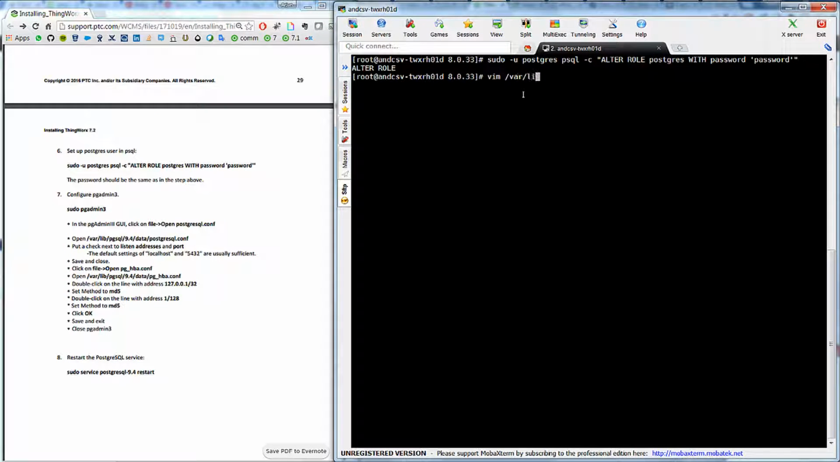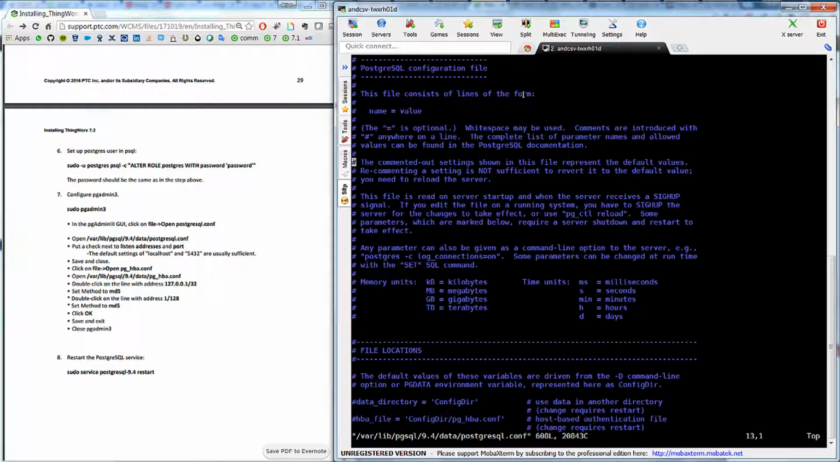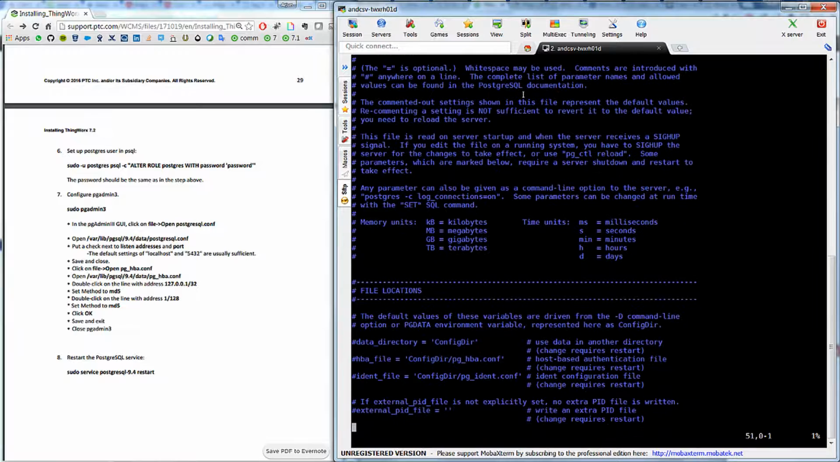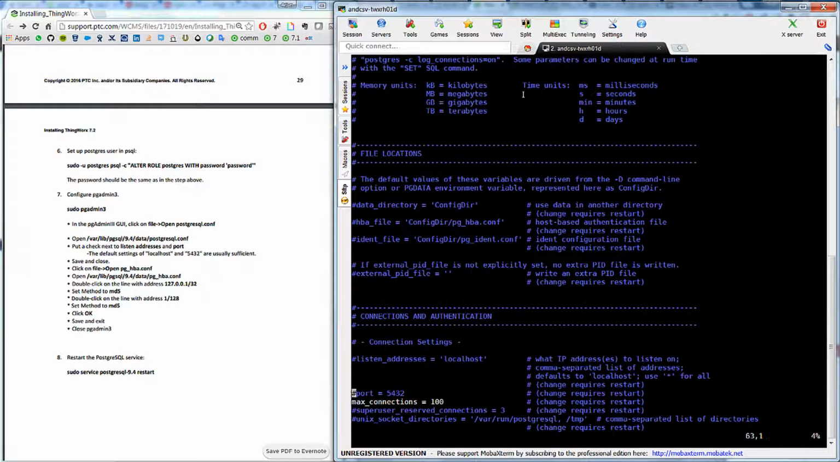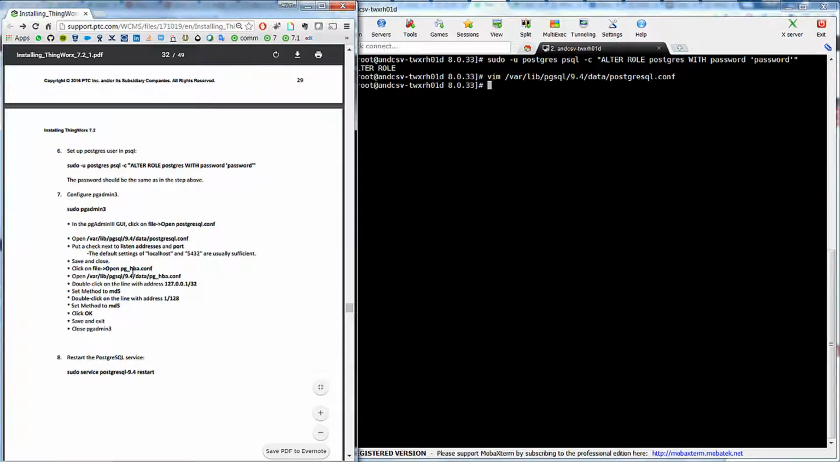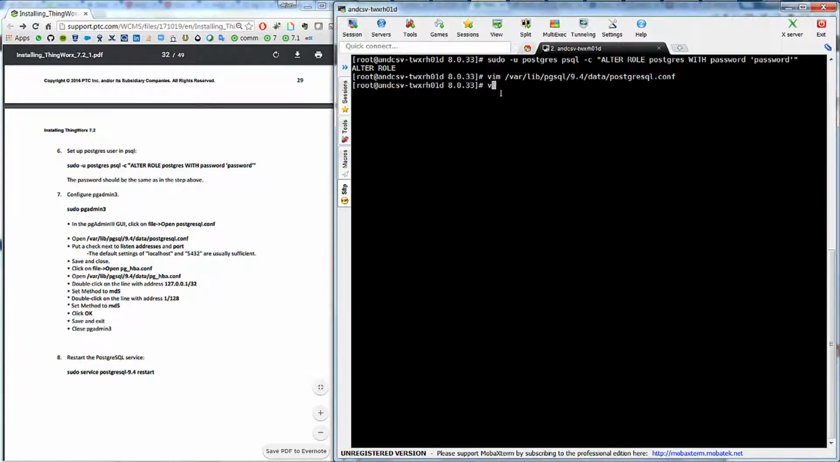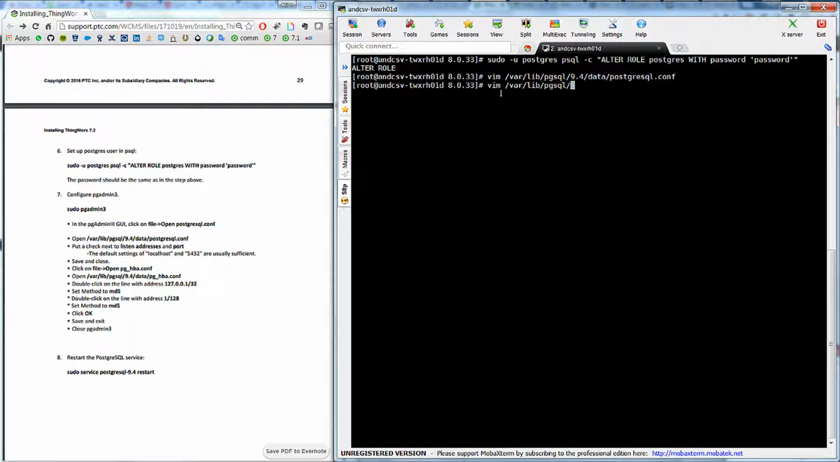So let us go to the postgresql.conf file and edit that file. So I'm going to use vim editor, and here I'm going to make sure I have the correct settings for that, and I'm going to save the file and close it.